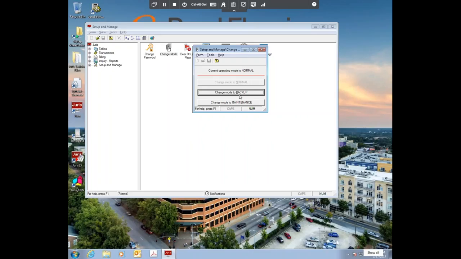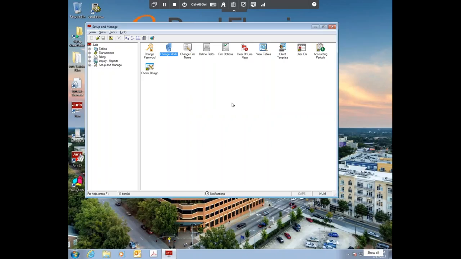But in our case, I want it to be in maintenance mode. As soon as I click it, the dialog box disappears. I get a lot more icons to work with here on my screen because now I'm in this lower level mode. I could even change the name of the firm and really limit my career path by changing it to something zany. But in my case, I just want to actually work with these bill rates and retroactively change them.